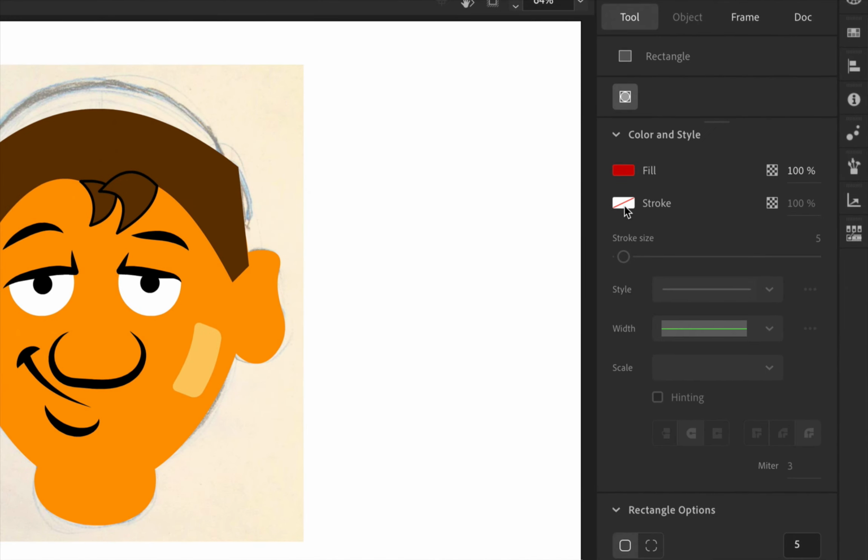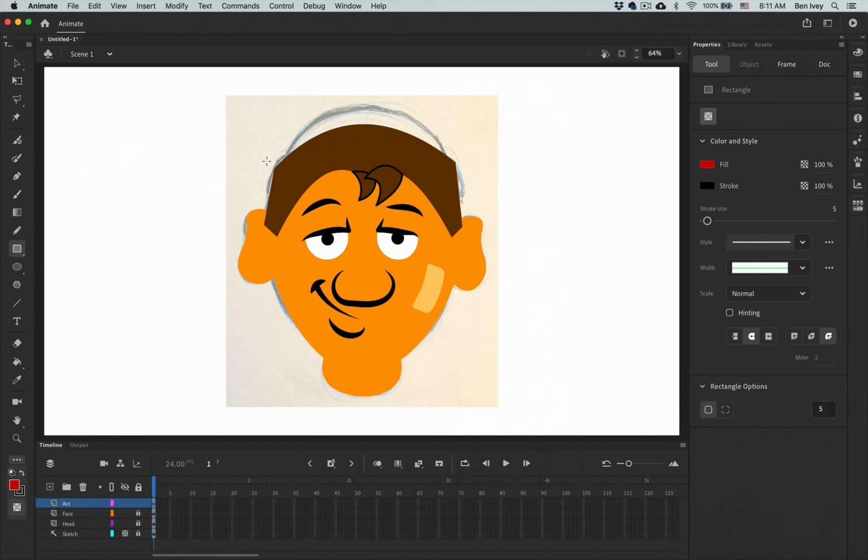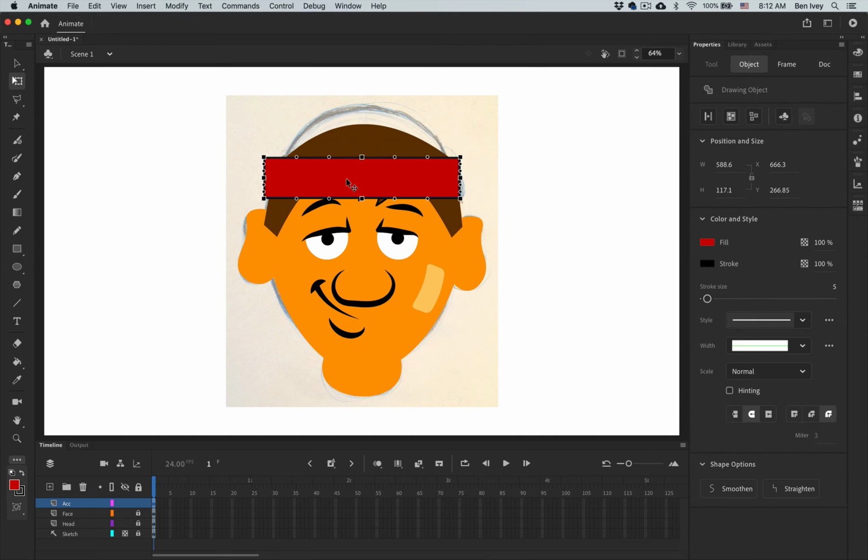I'm also, while I'm here, going to set my stroke to be a solid black with a stroke size of about 5 points as well. Now to create the hat, all I got to do is click and drag and create a simple rounded rectangle that goes all the way across the top of his head. Now to distort it, we can choose our free transform and select our object. And again, we're working in that envelope distortion method.